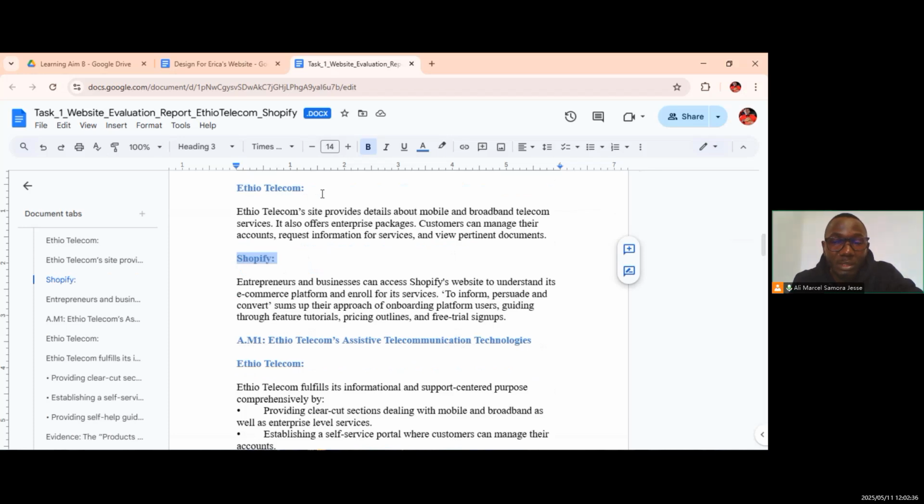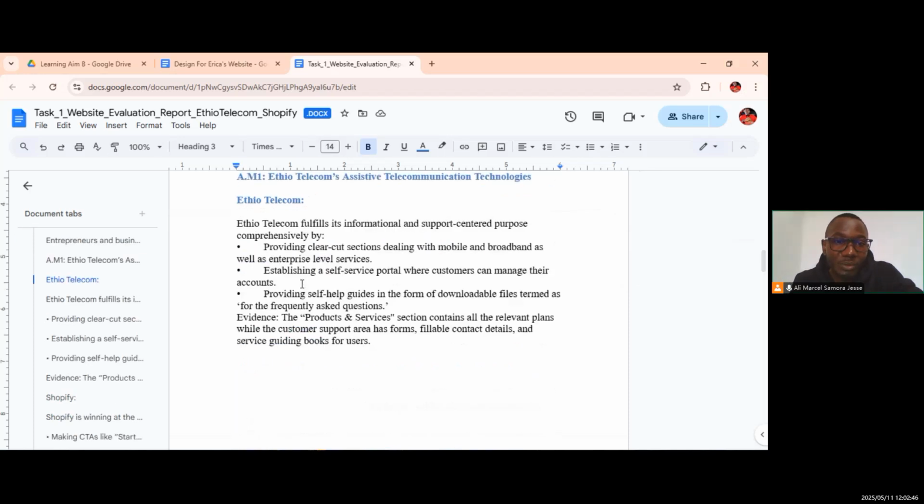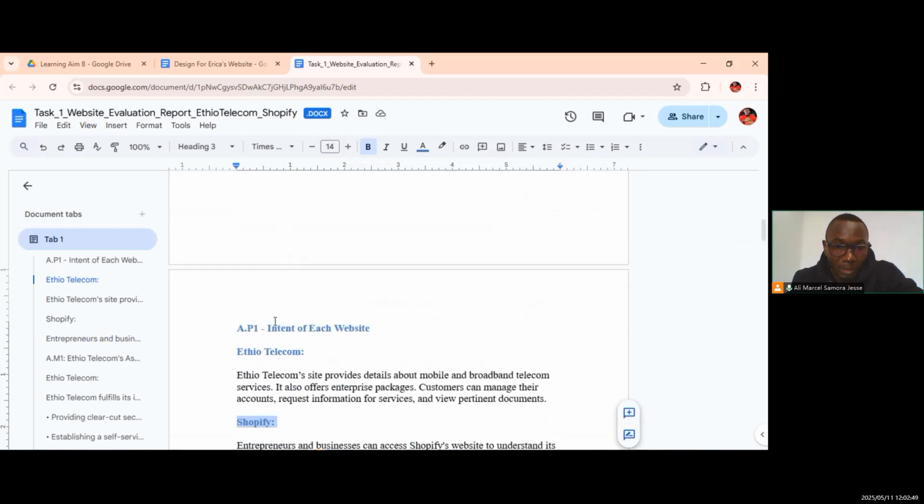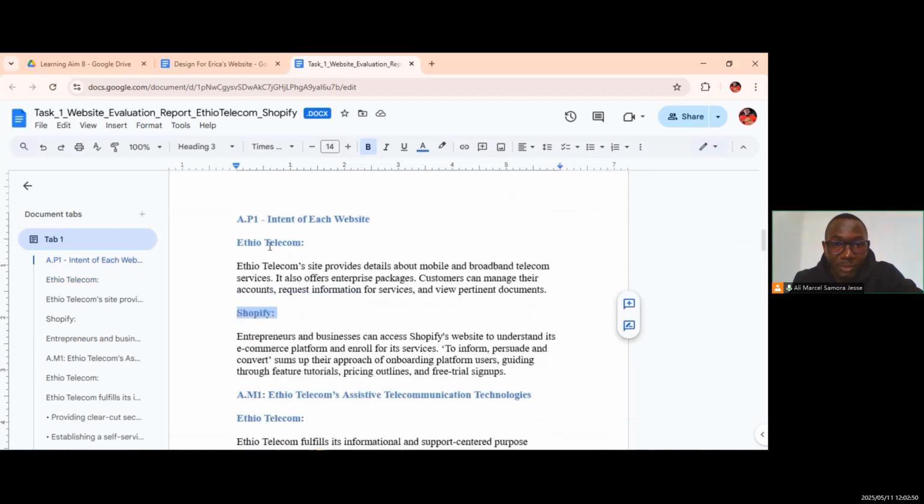Ethio Telecom is a communication service provider in Ethiopia. Shopify is a global shopping website. So you first of all need to see how each of these two websites meets the client requirements. Actually, this was my guide to the student. So this will give you a preview of how each of these websites meets the requirements.